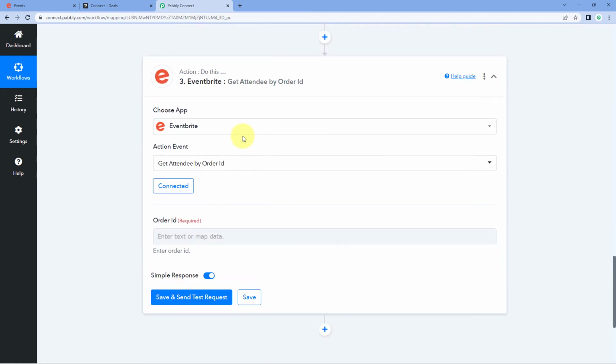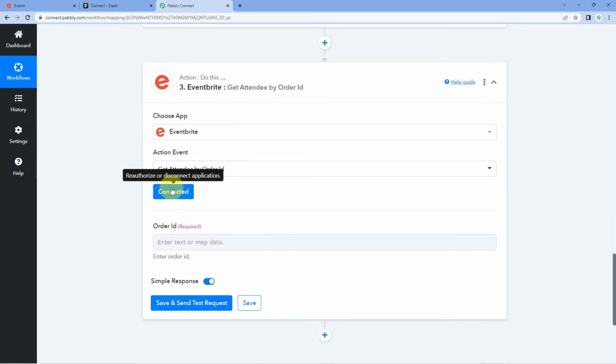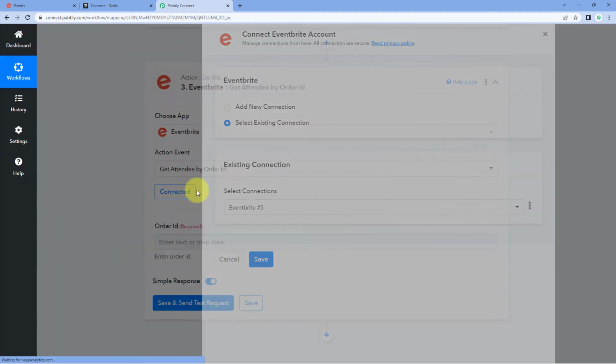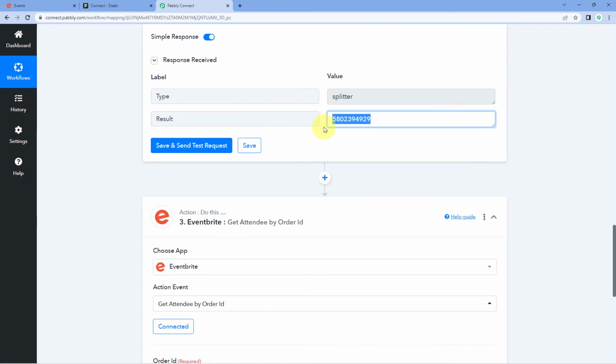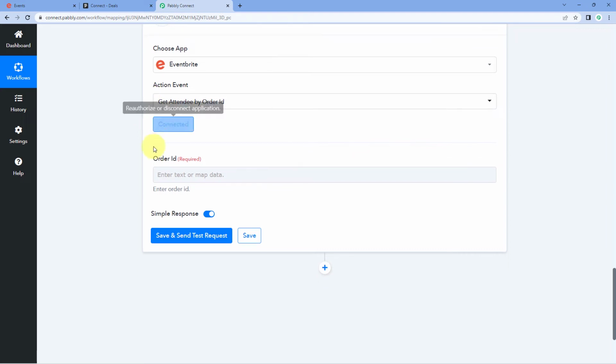But before doing that, because we have added a new step before this action step, just click on this connected button, select existing connection and click on save. So basically we have to reconnect our Eventbrite account so that we can actually map the response of the new step which we have introduced above this step over here.